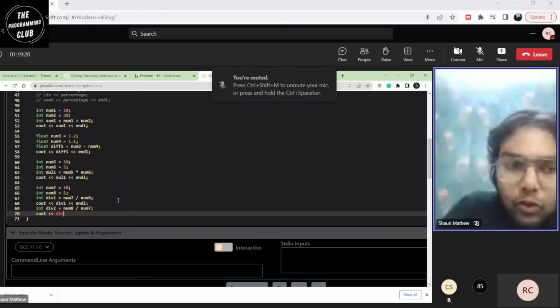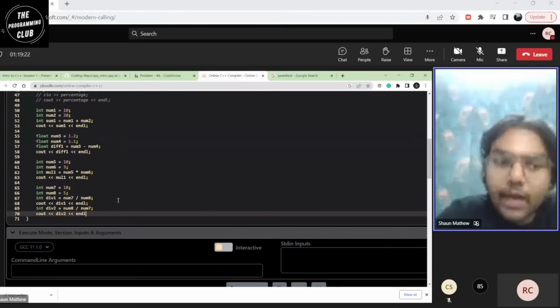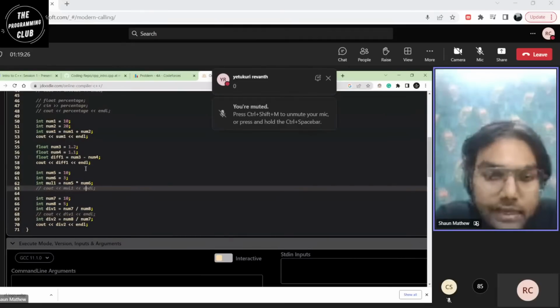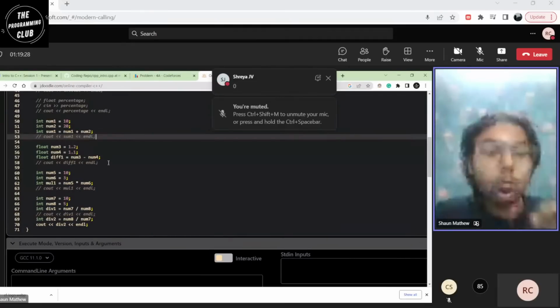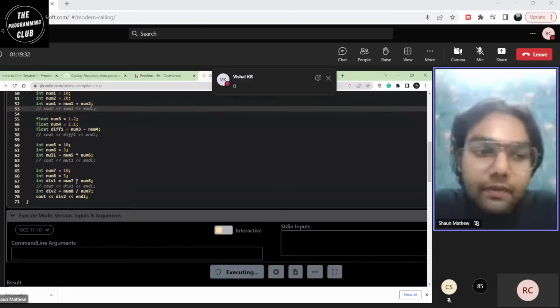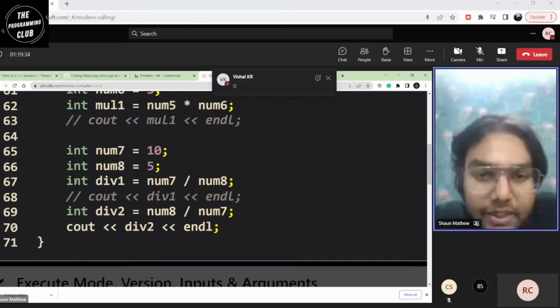Okay, what if I want to print the value of div2? What happens now? I'll just comment out all these previous things so they don't interfere with our most important question for today. What is the output of this program? This is all you have to check. What will be the output?